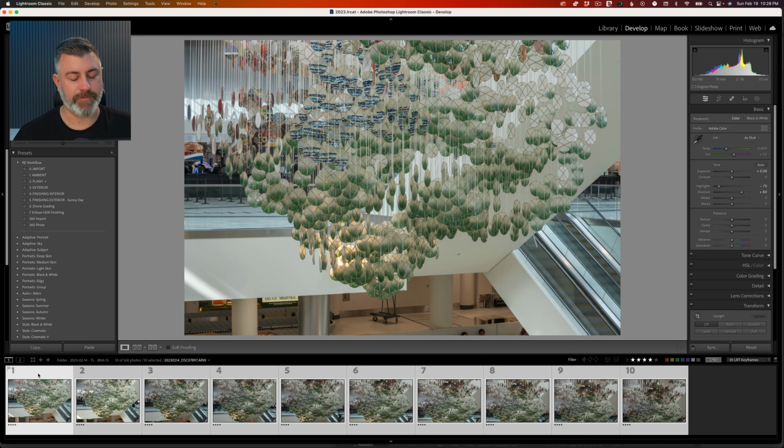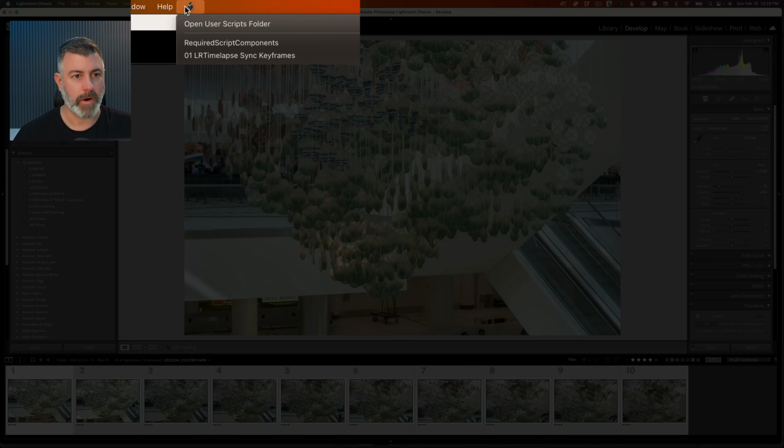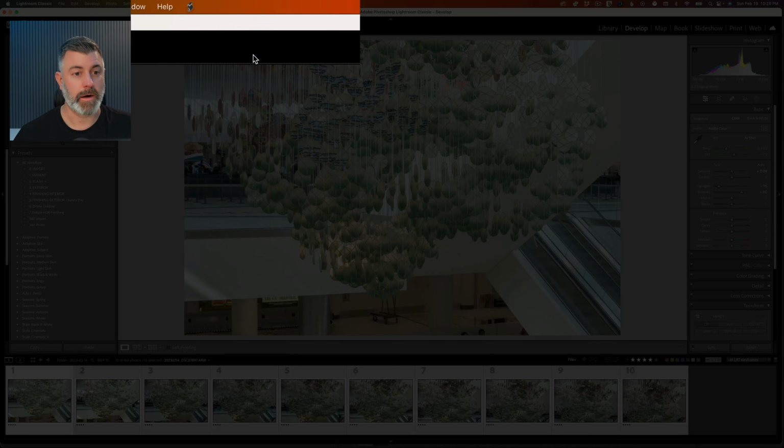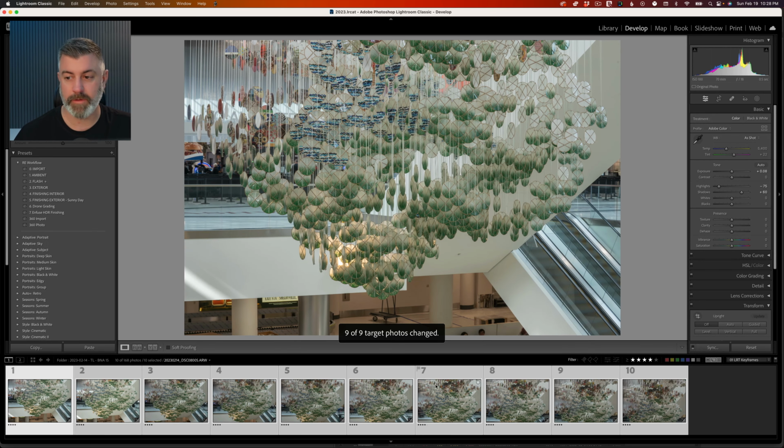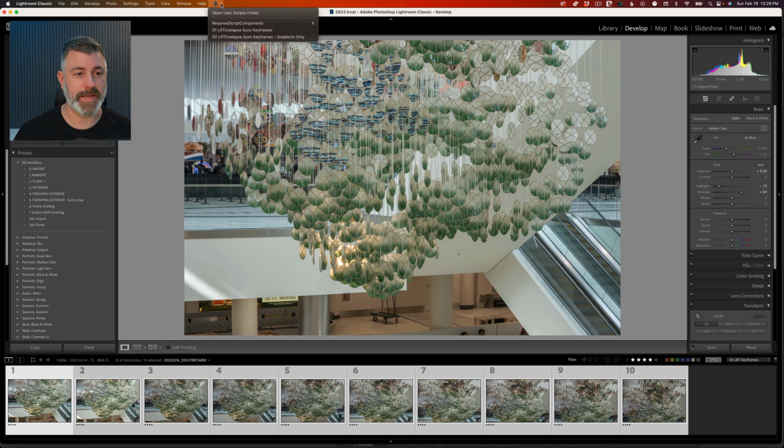So after you edit your first image, select them all. Go up to this little guy up here. This is the scripts editor for LR Timelapse, and we're going to go to LR Timelapse Sync Keyframes. We do that, and it's going to sync all the settings that we did on this first image across all of those. For the sake of the time lapse, you don't want to use the sync feature in Lightroom. You want to use LR Timelapse's sync feature. I don't know why, I'm not going to pretend I do, but I just follow the rules, and that's what they told me to do. So use this, not the sync feature in Lightroom, okay?